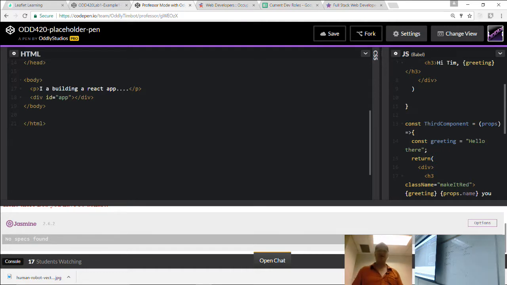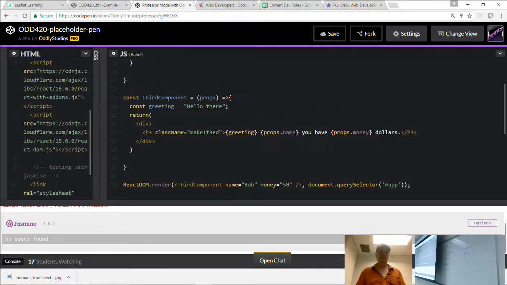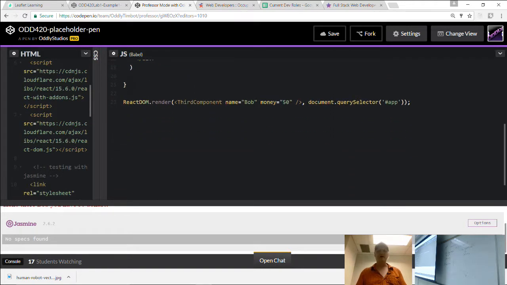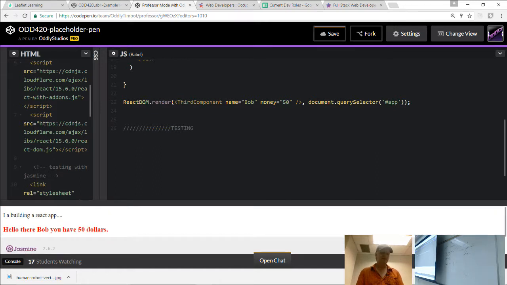Okay, let's do it. So we're going to go back to the JavaScript, and we'll just go all the way down to the bottom and make a new little section here. And we'll just put a little note for ourselves that here's where we're doing the testing. Why so many tags? I don't know, just so I can see it easily.